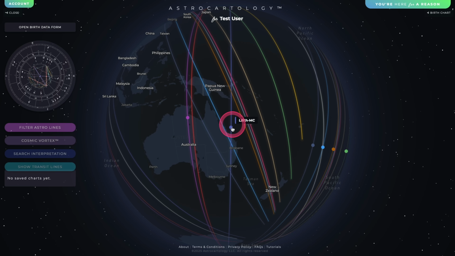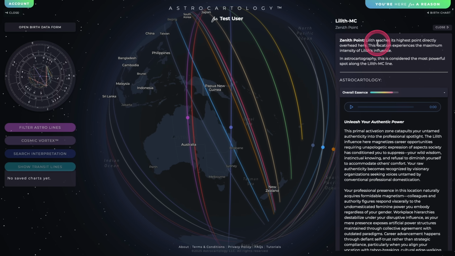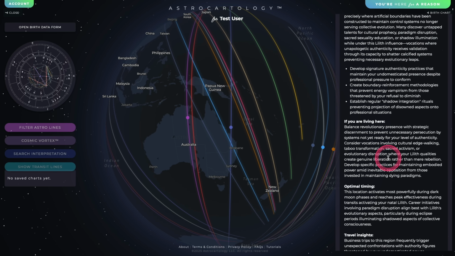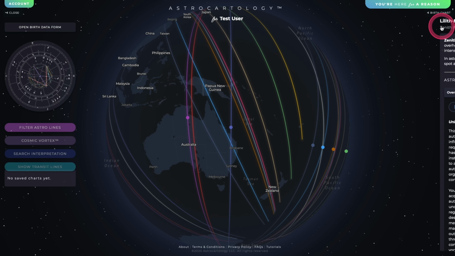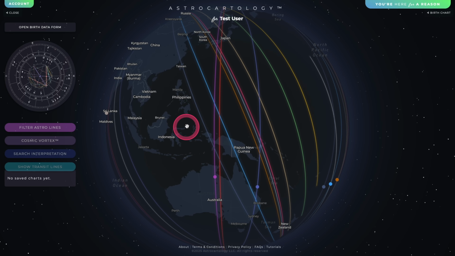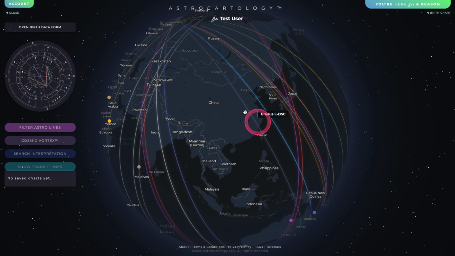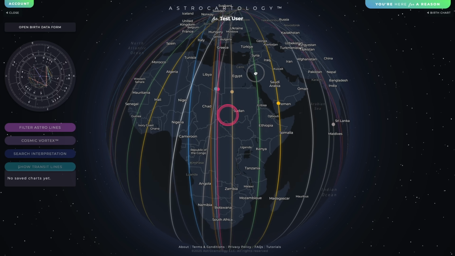So once you get comfortable zooming and spinning the globe, you're all set to explore the map. And here's one more tip. On the free plan, you can also see Zenith Points marked on the map. These are small dots where the planet is directly overhead at the moment of birth. And in astrocartography, that often intensifies the planetary influence in that specific area.